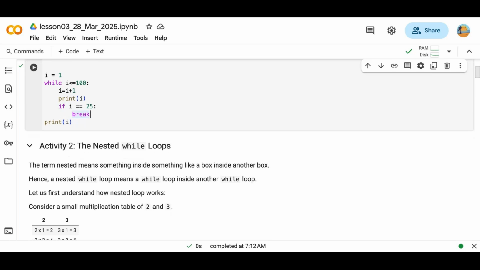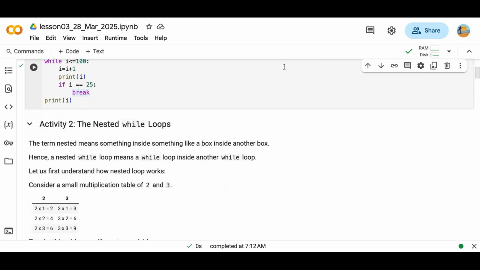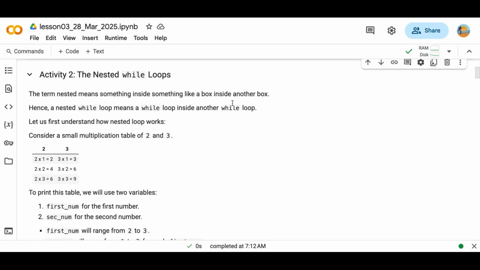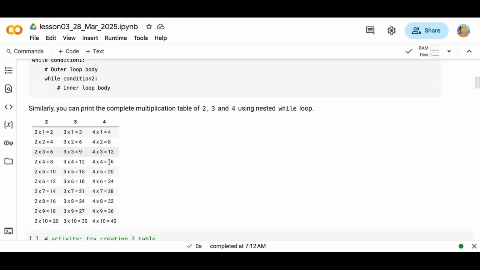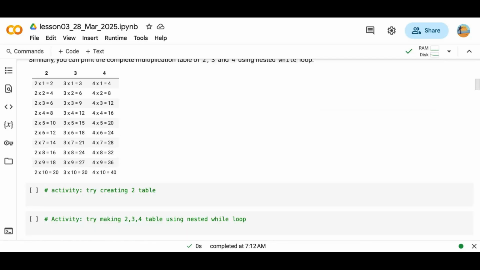And then nested while loops. So everybody, are you able to solve the 2 table? Are you able to execute the 2 table by yourself? Like you got the exact outputs which look like this fancy, like 2 into 1 equal to 2, so on till 2 into 10 equal to 20. Yes. Great. If no, don't worry. We are going to do it now.